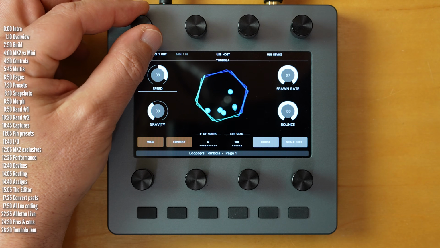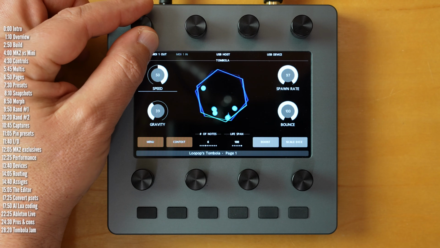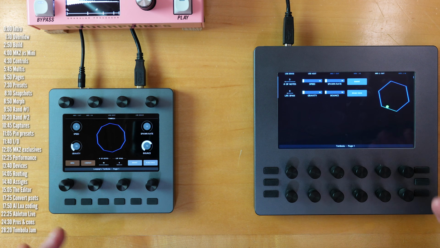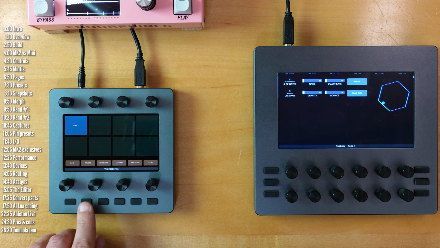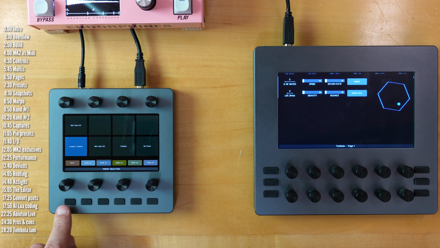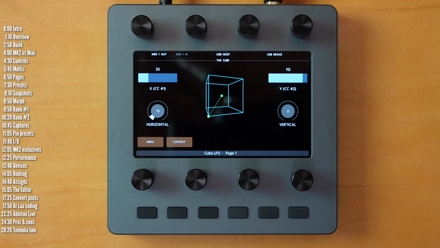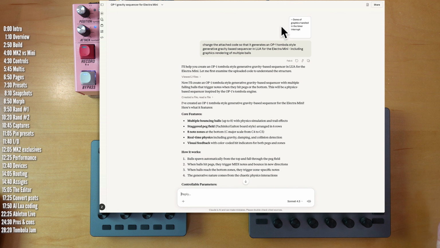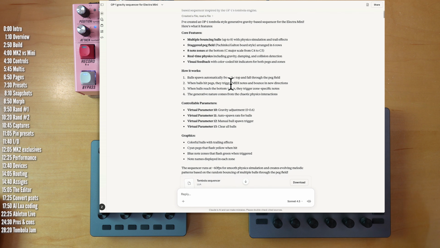So it's very easy to get carried away with this. So how did I build this, you ask? What I did was I took the demo cube project, that's this guy, and I uploaded it to the free version of Claude Code. And this is really a horrible prompt. This was just my first time. I wanted to get things going, and I asked Claude to copy the OP-1's Tombola.